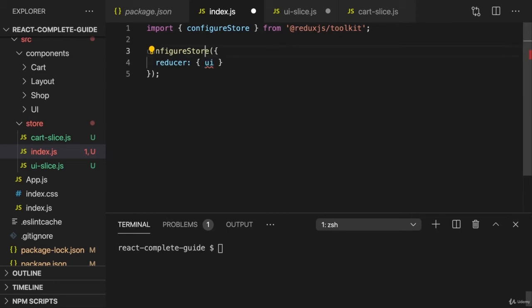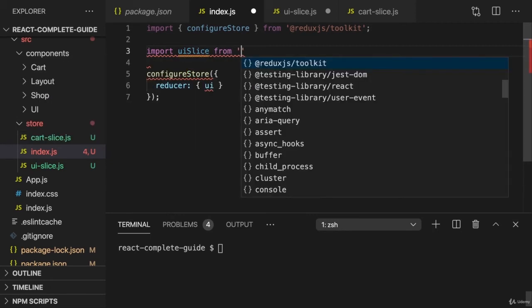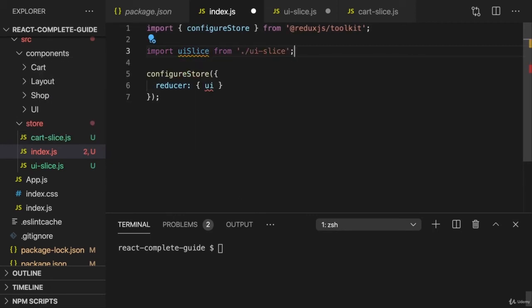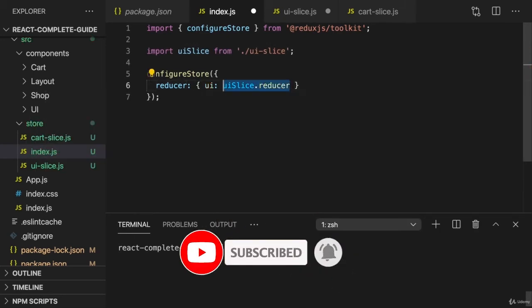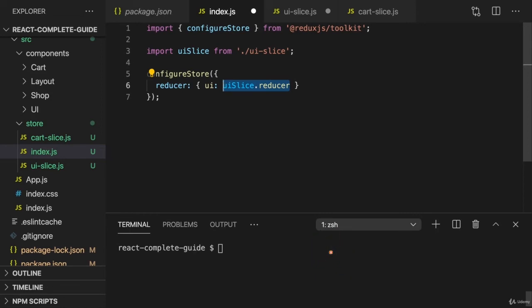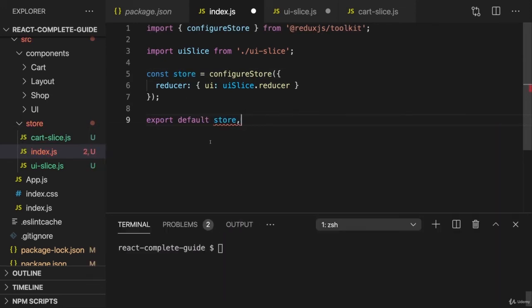But I'll name it ui, and then add an import where I import uiSlice from ./ui-slice, and therefore as a value for ui, I point at uiSlice.reducer. So the reducer created by uiSlice. Now that gives us our store here, and therefore we can export this store, like this.